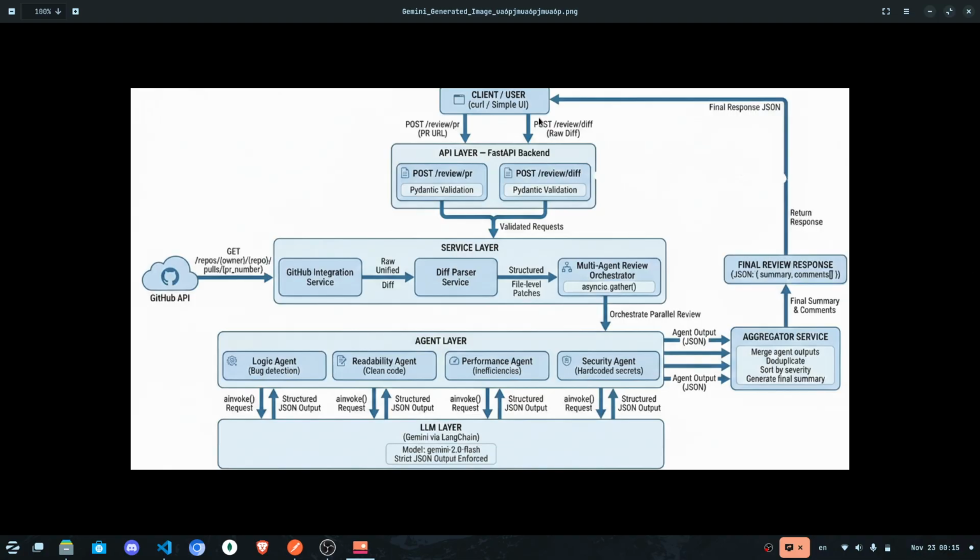So basically what this project does: it reviews the pull request, goes through the code changes, and suggests comments, like whether there is a security issue, or a validation issue, or a performance issue, or a readability issue in our code base.